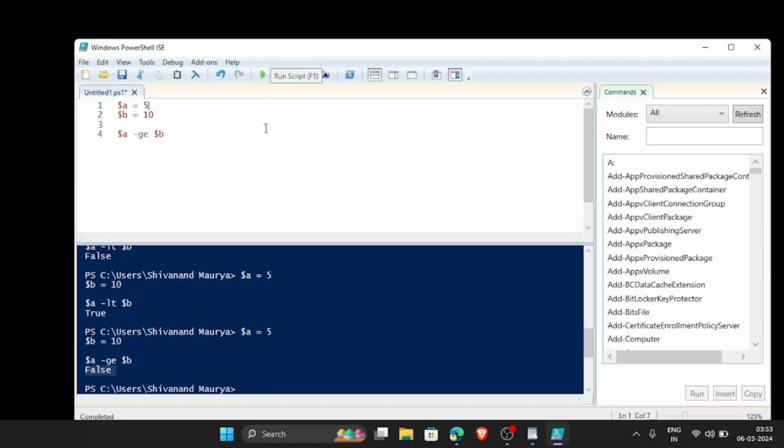You can see if we put the value 50, in this case the result will be true. But if we put the a value as 10 and the b value also 10, then in this scenario it will always return true, because we are indirectly applying two conditions at the same time.